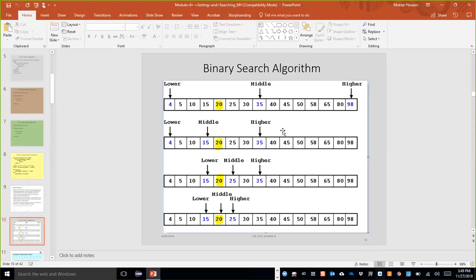In your final test, you will get one searching algorithm and one sorting algorithm, okay? We are discussing 4. So among these 4, you will get 2. I don't know which 2 you will get, okay?